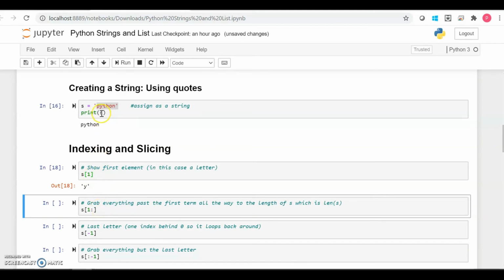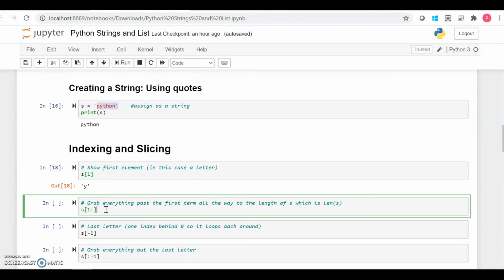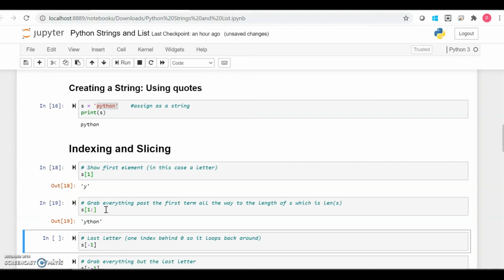Let's suppose I want each and every word after this Y to N, not the first one. Remember one thing, the indexing always starts with 0. Okay, so here I'll get this with this.